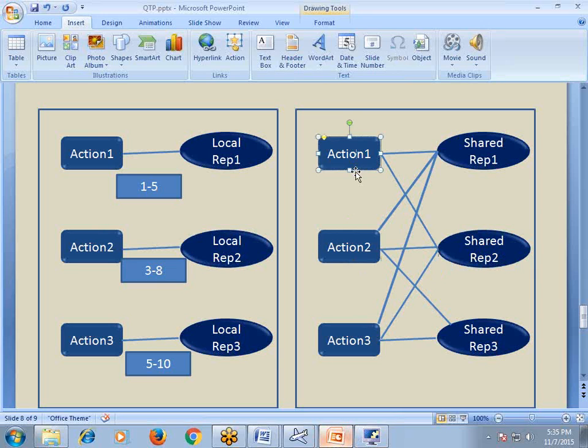Understand? That means one shared repository file can be shared or associated with multiple actions. Similarly, one action can be associated with multiple shared object repositories. What is this relation called? Many to many. Many to many relation. That means with one action we can associate multiple shared repositories. Similarly, one shared repository file can be associated with multiple actions. Understand? That is called shared repository files.